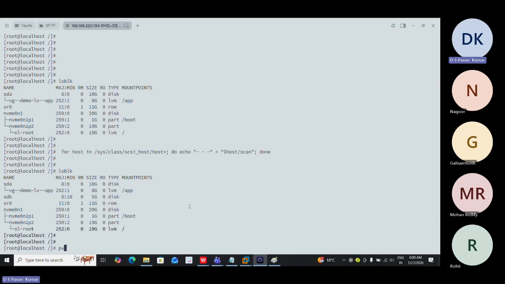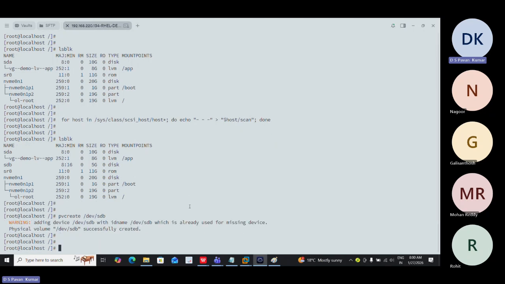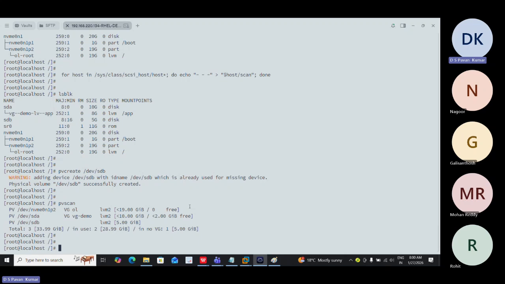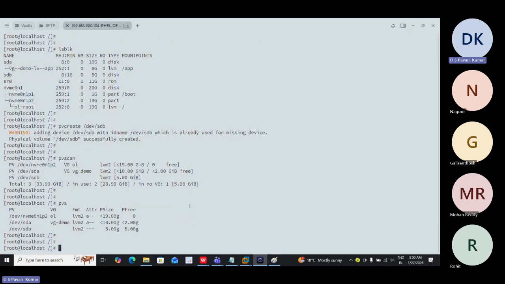So we are creating pvcreate /dev/sdb. Again pvscan, just to refresh. So pvs. I could see that there are two PVs. One is SDA. This SDA will be having volume group of VG demo. Okay. And this is of type LVM2.